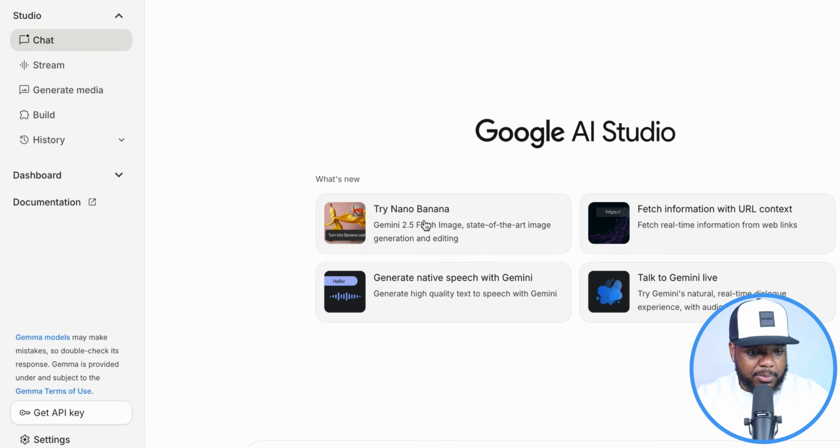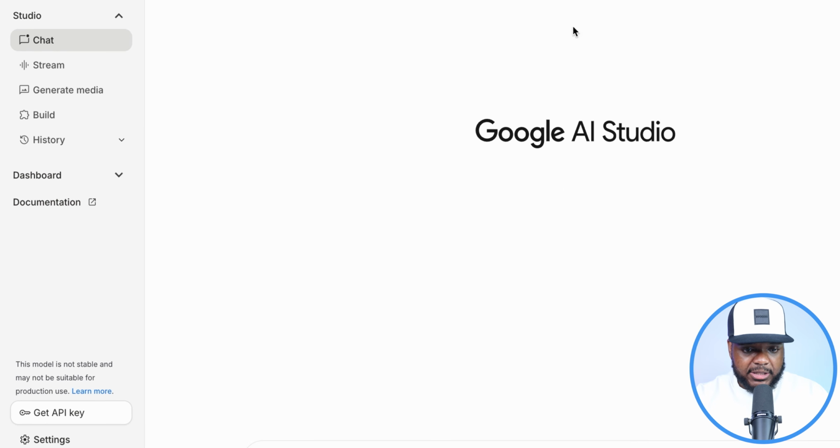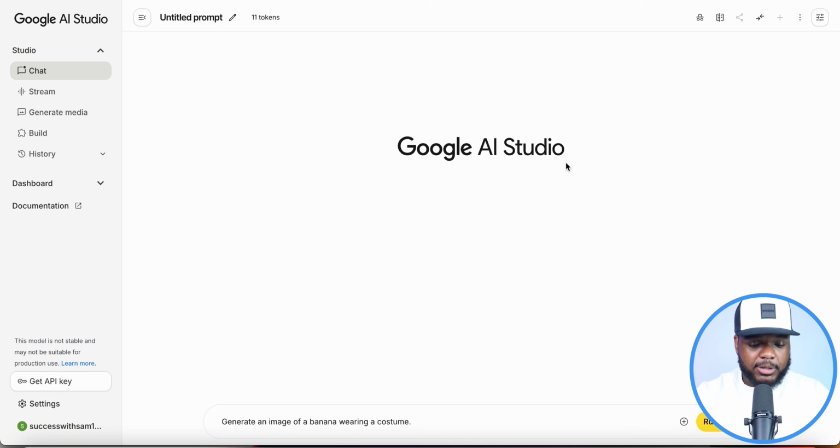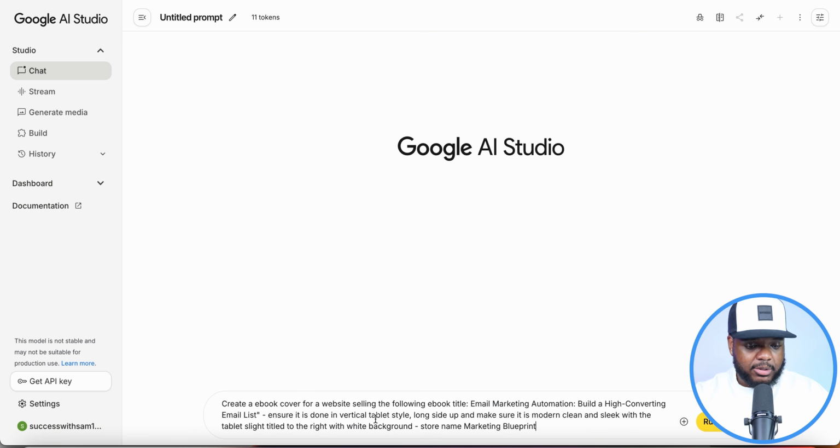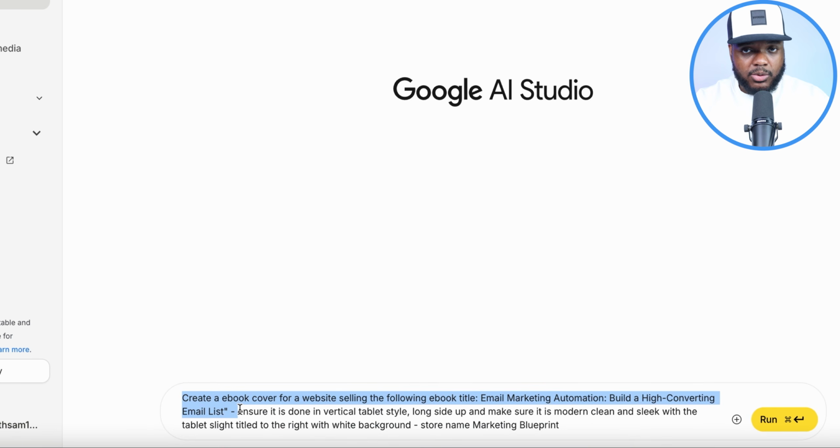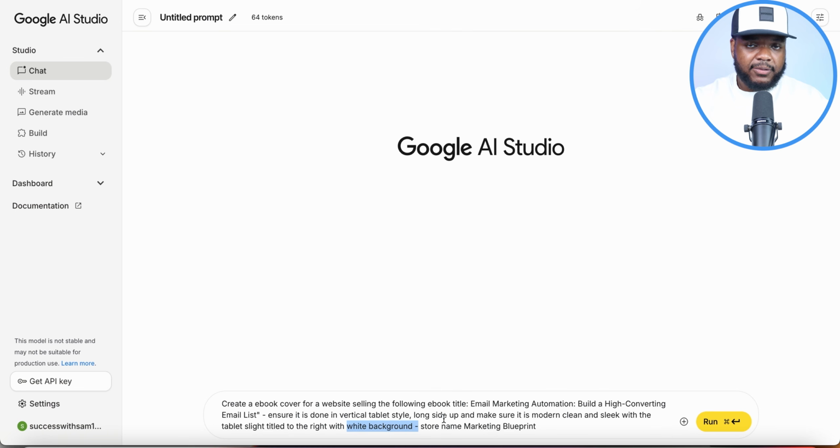So once you're back within your Google AI Studio account, what you're going to do is click on try Nano Banana. You're going to see it right here, and it's a very simple layout. And essentially what you're going to do from this point is just enter a simple prompt. So what I've done is just pasted the ebook title from the Google AI Studio plan, and I've also added a few more bits of information, telling it to use an iPad tablet, vertical style, make sure that it's modern, clean and sleek. And I've also given it the store name, and I've told it to put a white background. So you can put something similar to this. You can pause the screen, read it, and tailor it in your own way, however you want to do it.